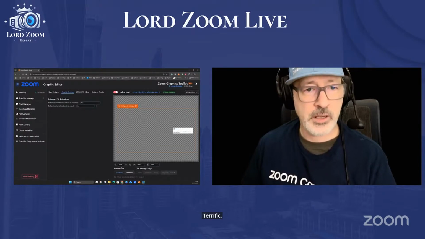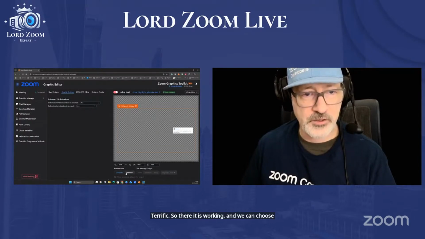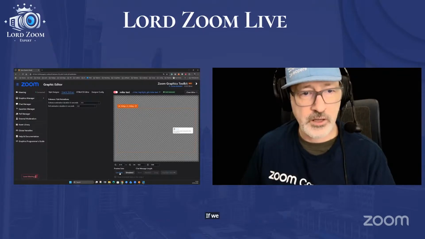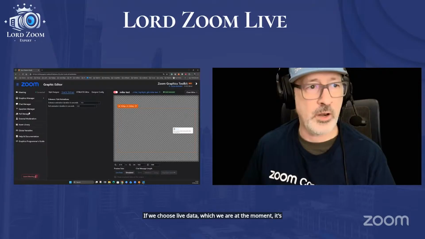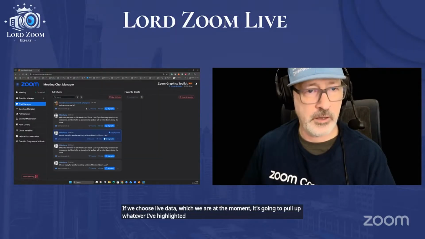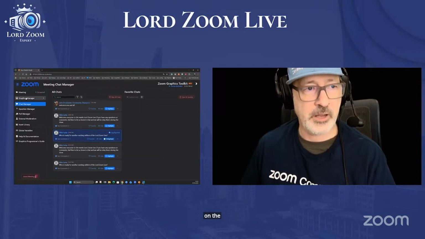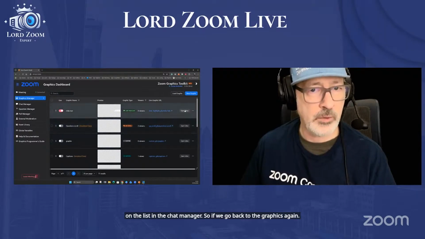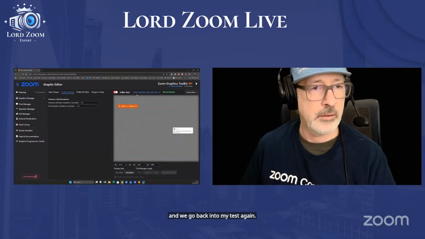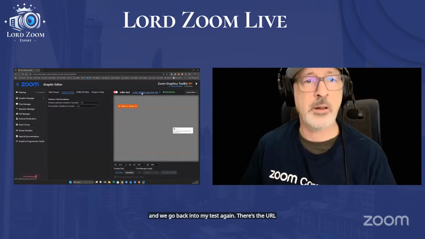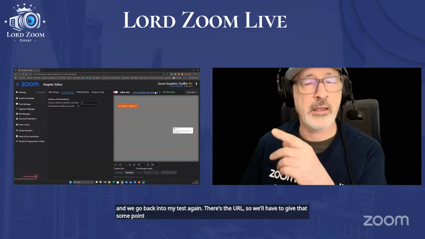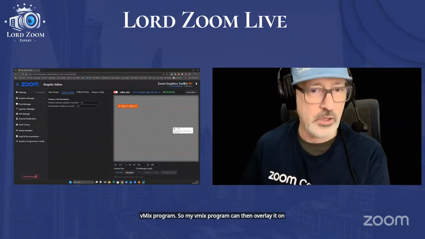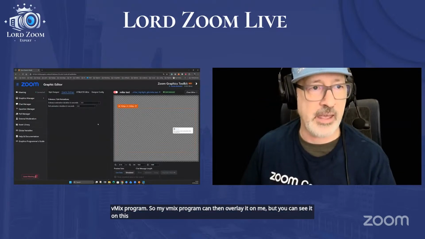So there it is working, and we can choose live data or simulated data to test it. If we choose live data, which we are at the moment, it's going to pull up whatever I've highlighted on the list in the chat manager. So if we go back to the graphics again, and we go back into Mike's test again, there's the URL. I'll have to give that at some point to my vMix program so my vMix program can then overlay it on me, but you can see it on this layout here.